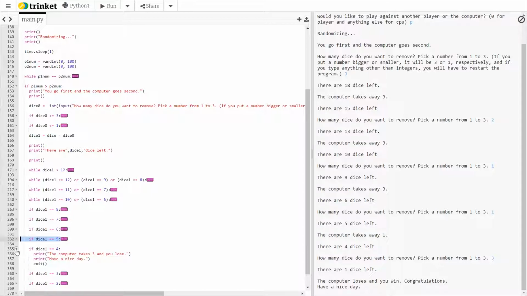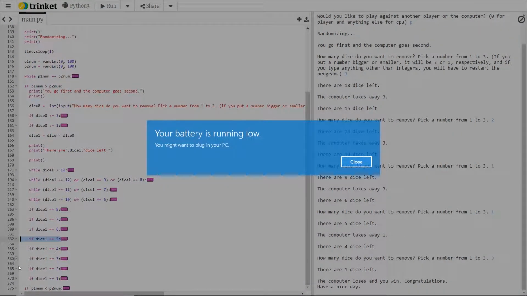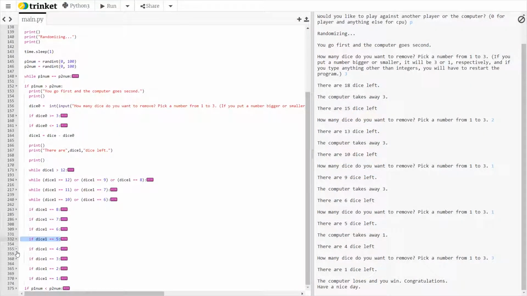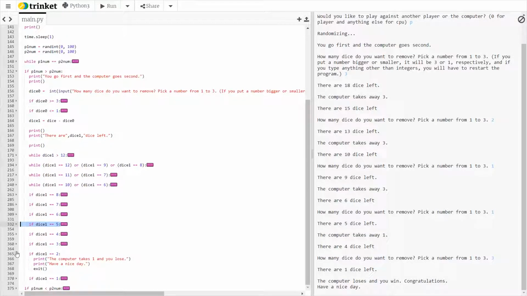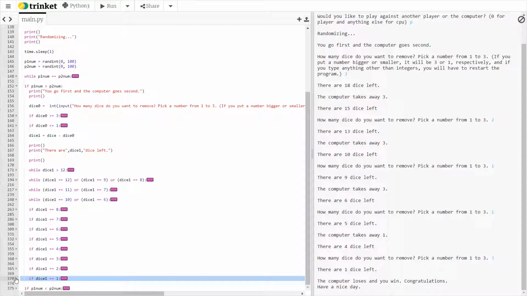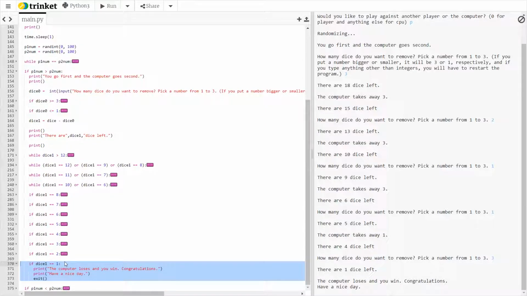So if it's 4, they take away 3, and you lose. Have a nice day, because that's the end of the game. If it equals 3, then the computer takes away 2, and you lose. If there's 2 left, then the computer takes away 1, you lose. And if there's 1 left, when it's the computer's turn, the computer loses and you win. Congratulations, have a nice day.